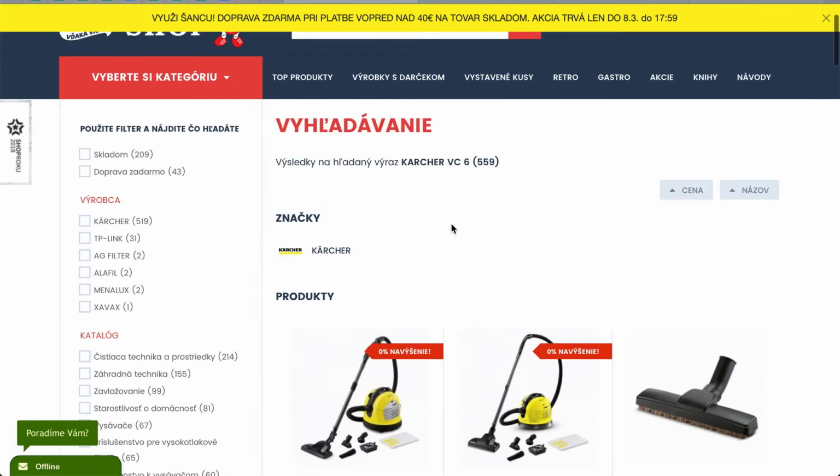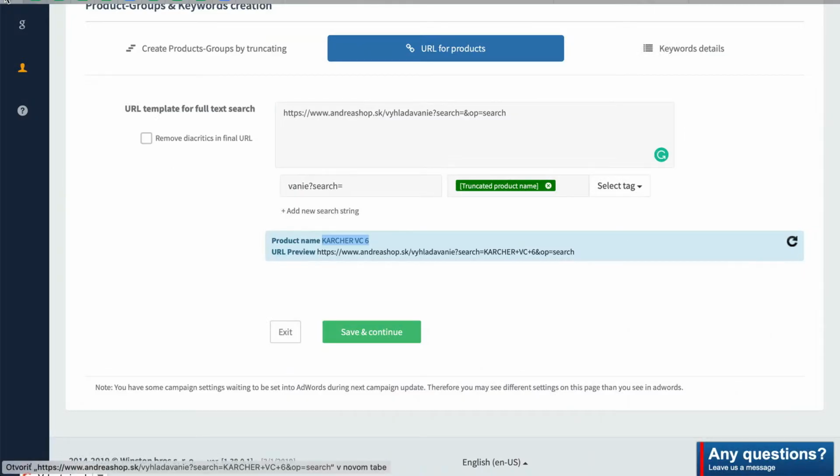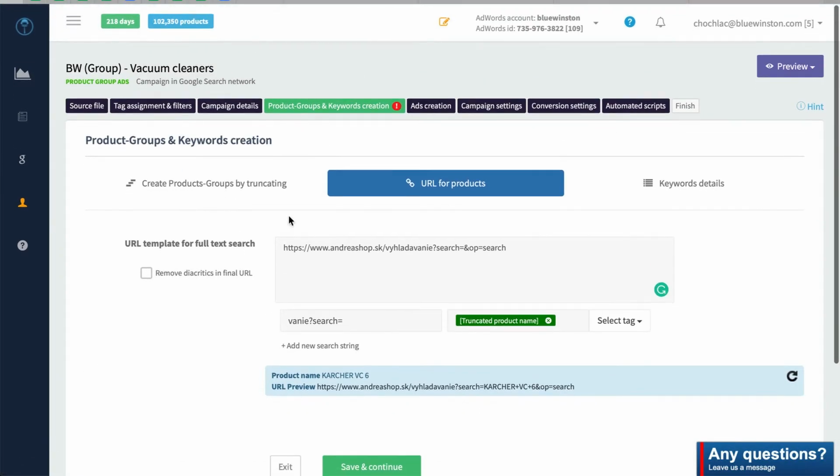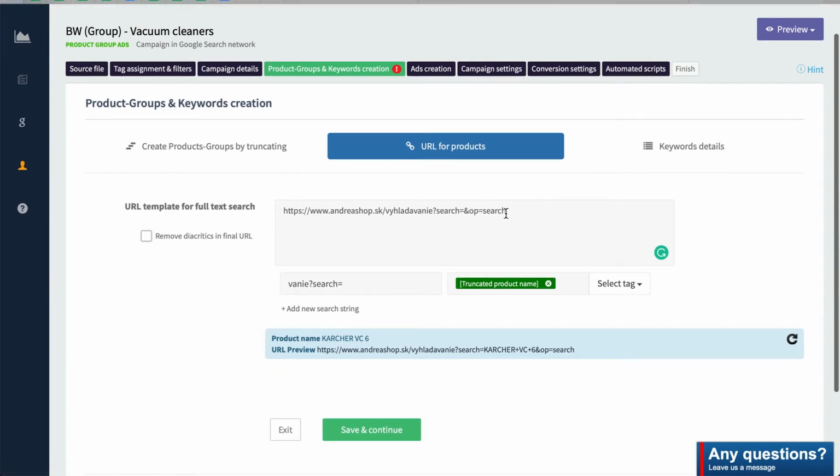So as you can see, this campaign type called product group campaign is very powerful, and it's always needed for every Blue Instant account and for every e-commerce merchant. So we can jump back to the Blue Instant, and we can see that we finally set the rules how to create the search URL or the template for full text search, and we can click on the Save and Continue button.